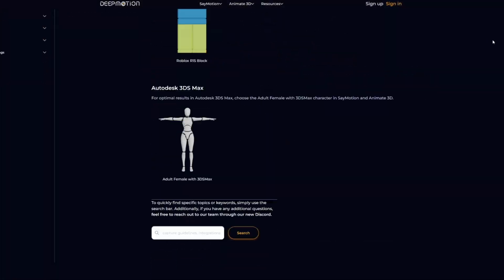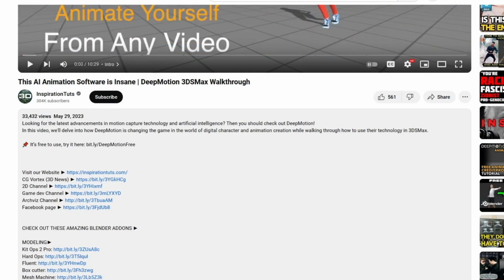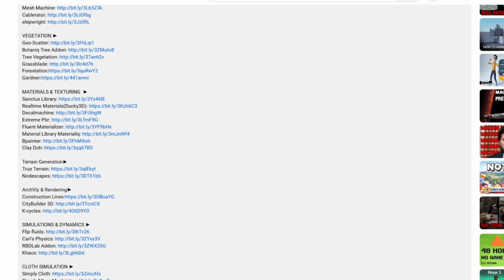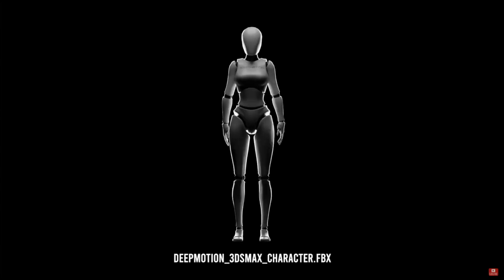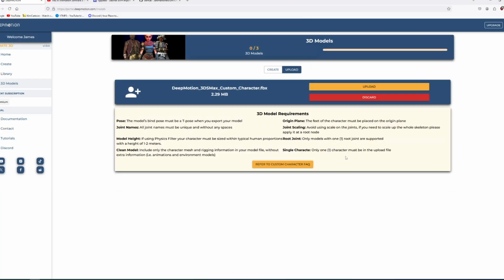At first, I recommend you download the 3ds character rig for DeepMotion. In this video they say you can find it in the description, but it's not actually there. Trust me, I checked. But they do show the link in the video, so just go there and download the file. Now we can upload it to DeepMotion.